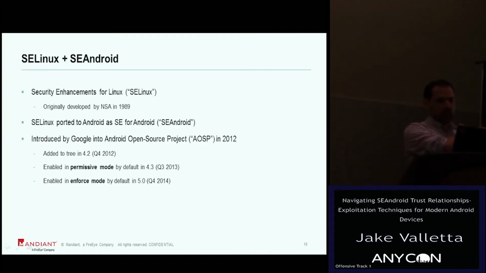I said SE Linux because that's sort of like the base project that was created back in the late 80s by the NSA. It was developed under the name Security Enhancements for Linux. And then in about 2012, it was ported to Android. And they changed the name, and now they call it SEAndroid. But if you called it SE Linux, it's essentially the same thing. The port is different in that they added new features that support the Android ecosystem.